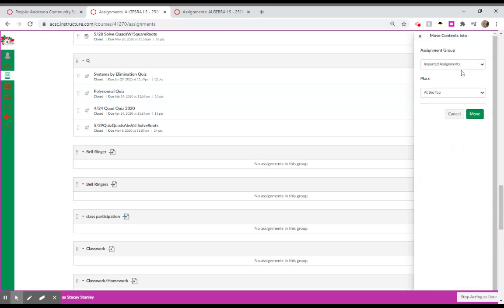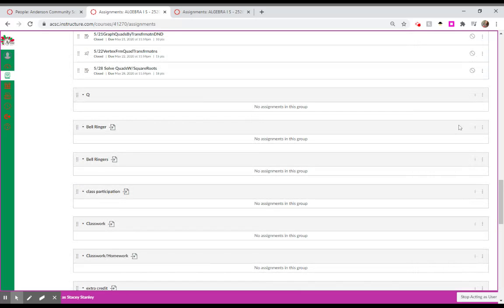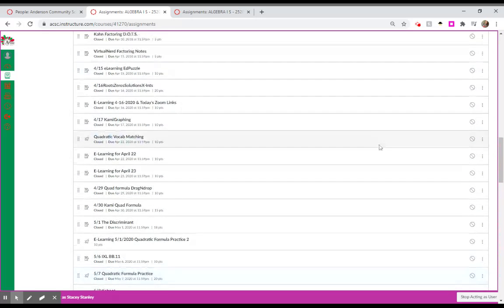So I'm going to go down and find the quiz category and select move, and it might take a few minutes. And then what I'm going to do is delete out that category, because that category does not go to PowerSchool, and I don't ever want to accidentally place something there in the future.